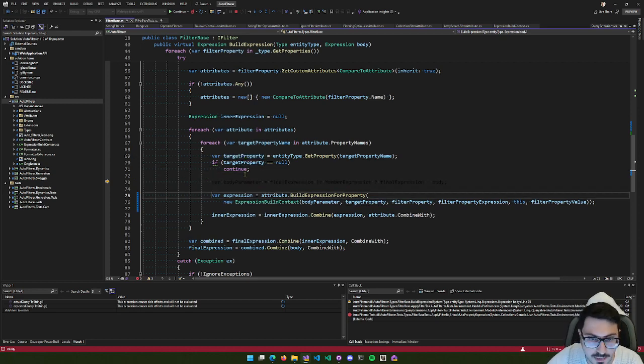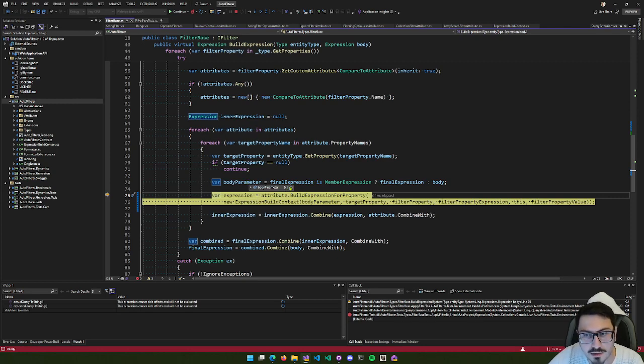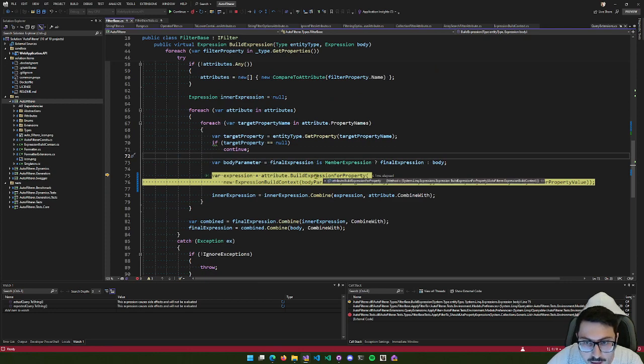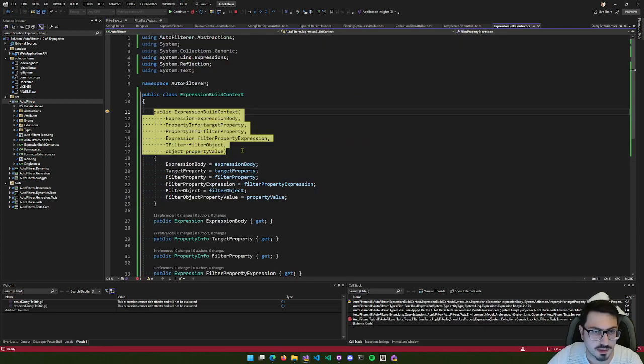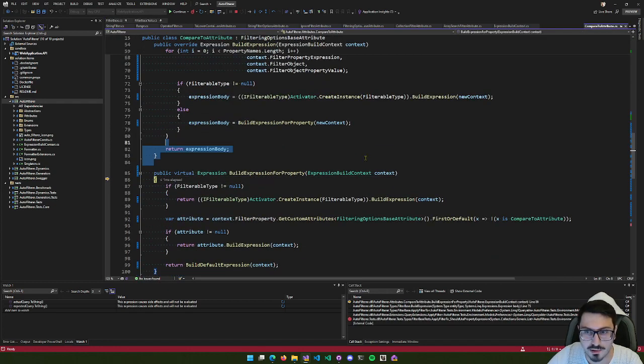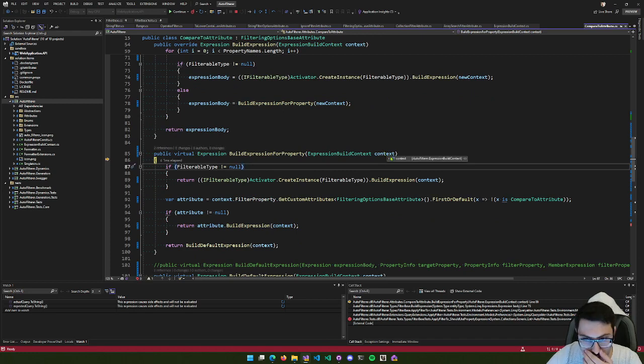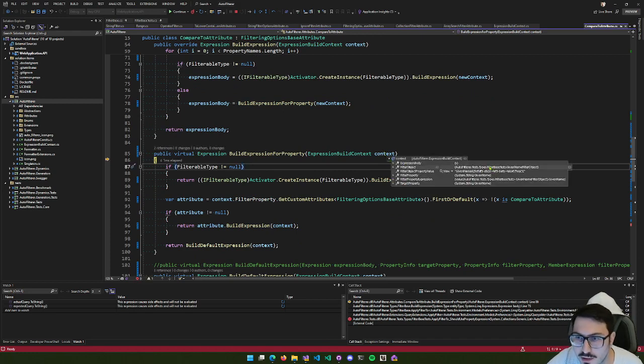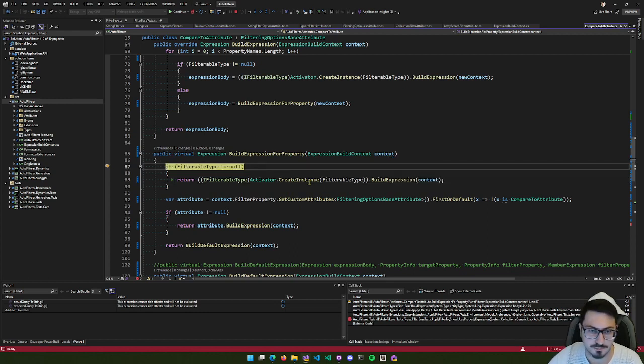We created a body parameter here. What is body? Body is x, and we will add lambda. Build expression for property. Everything happens here. I navigate into this one, and not this one. Build expression for property. So let's check our context parameters are correct. Expression body is x right now. Yes. Filter object is the object itself. Property value, yes. Property is given name. Expression is correct. Let's continue.